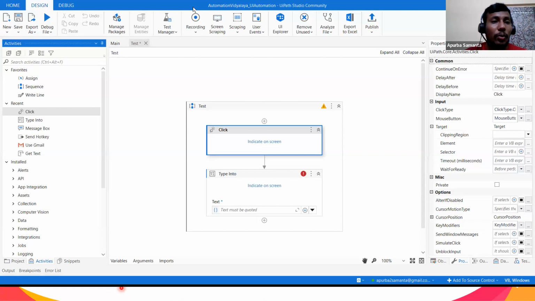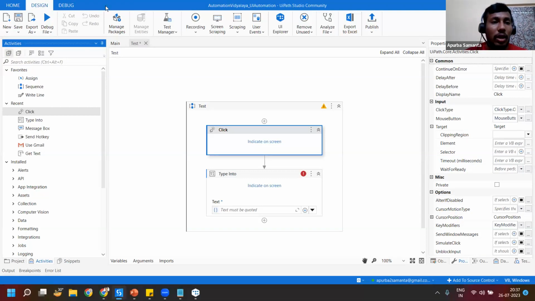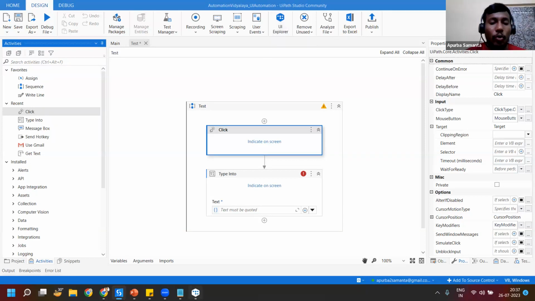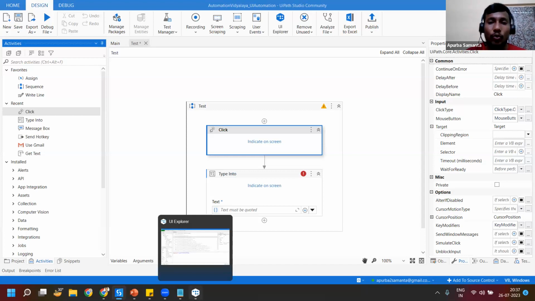Okay, no problem. Here in UiPath Studio, you go to UI Explorer. You can see this one, UI Explorer. Once you click here, it will open a new application for you, and this is the extension of UiPath Studio, just for the selector purpose.